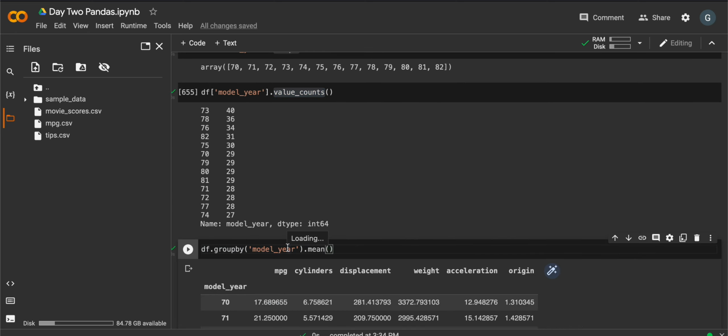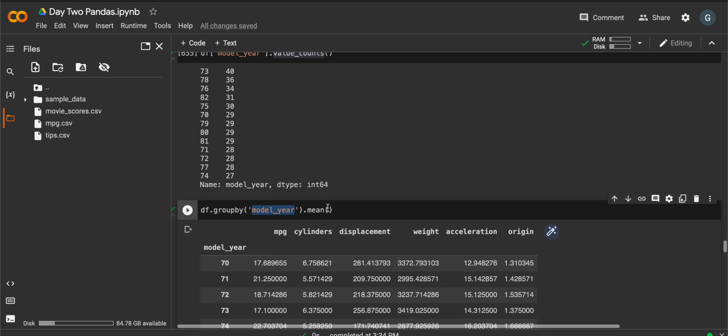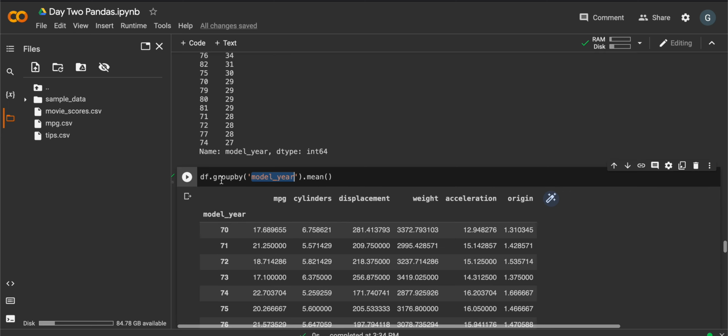If I want to calculate the mean of all the other columns except model year, so depending on model year I want to calculate the mean of other columns, you can use df.groupby model year dot mean.